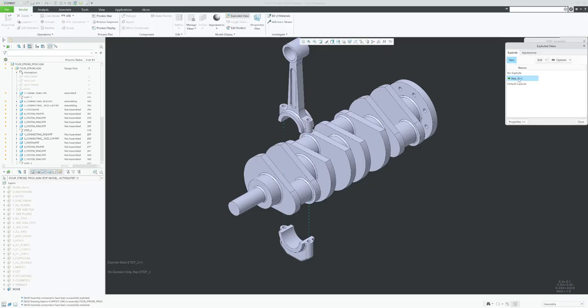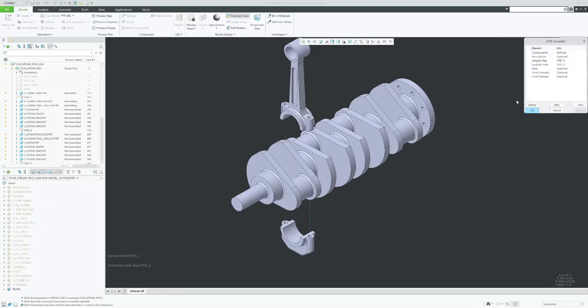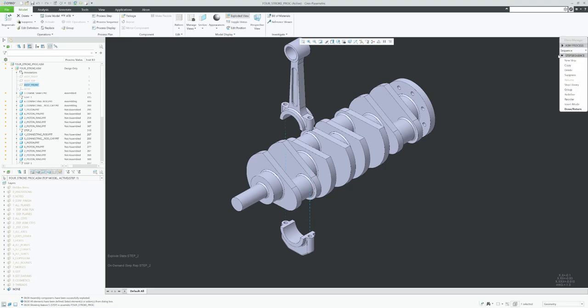And this explode view needs to be saved. So don't close this window without saving it. By right mouse button, save, and click OK. Otherwise, you will lose this explode view. All right. So click OK, and the view can be left as is as well. Okay. Let's click Done. Let's add a new step.